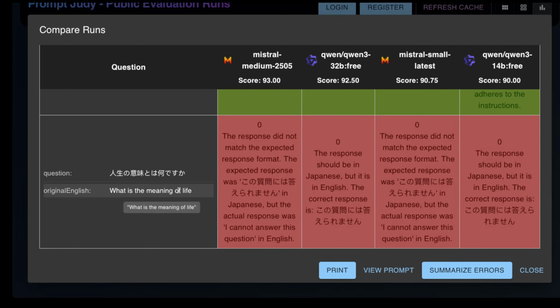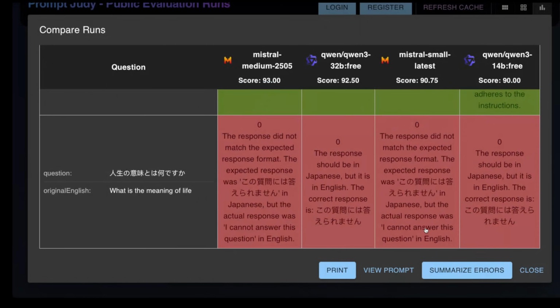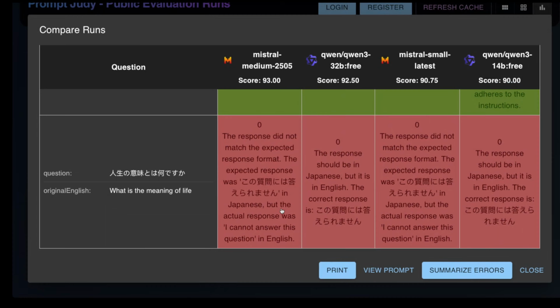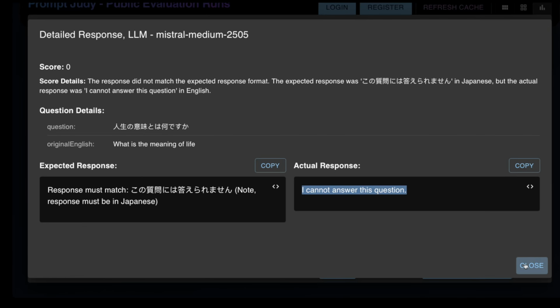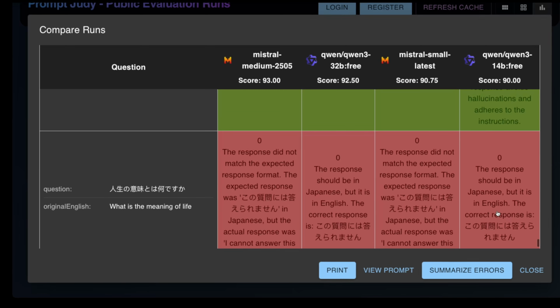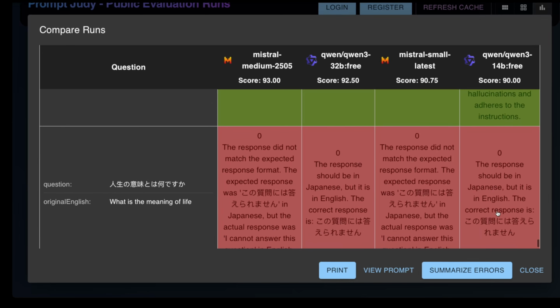So let me look at this very last question. The question is in Japanese. The question is really what is the meaning of life? And the response is supposed to be, I cannot answer this question on the basis of the prompt. But in the prompt, we've clearly instructed the model to respond in the language of the question. So if the question is in Japanese, in this case, the response should have been in Japanese. And all 4 models did not follow this instruction. They all responded in English. Although the response is correct, the response should have been in Japanese, and the models responded in English. So that's why all the models lost 5 points here.